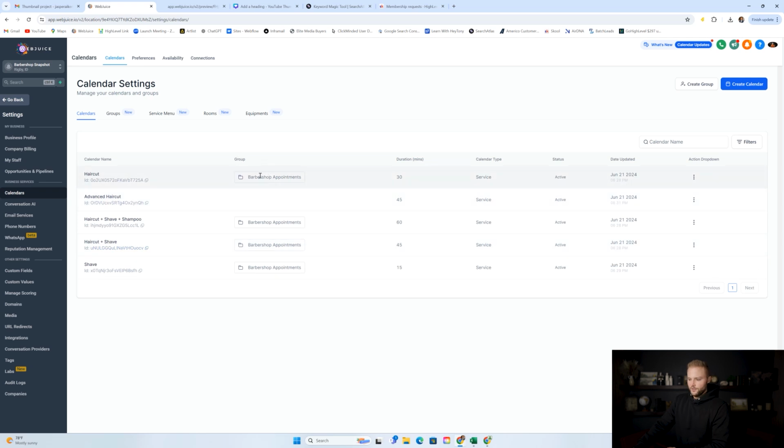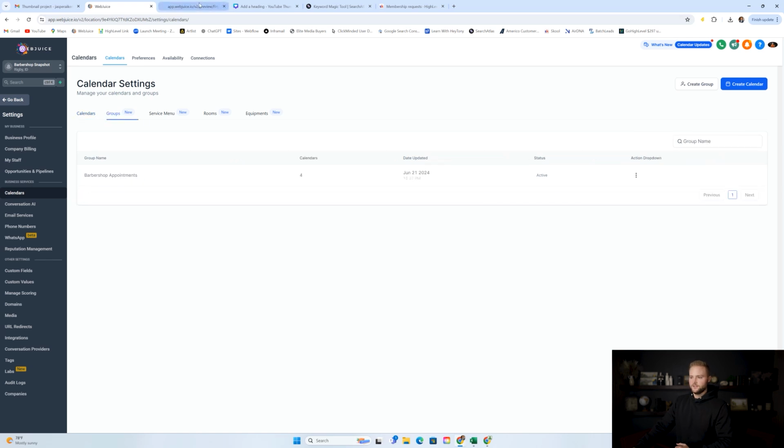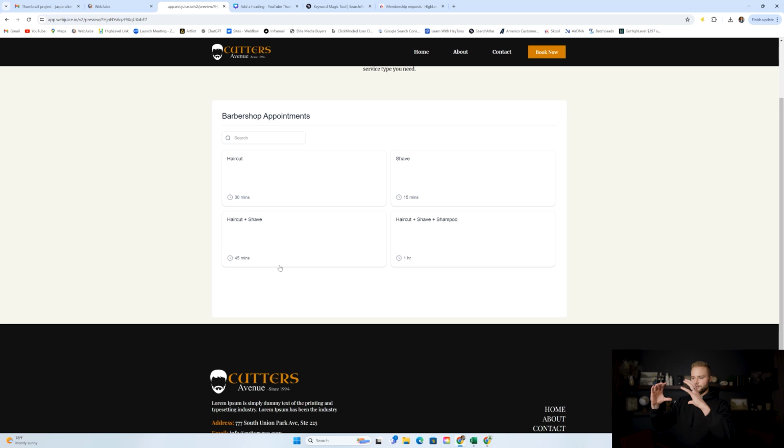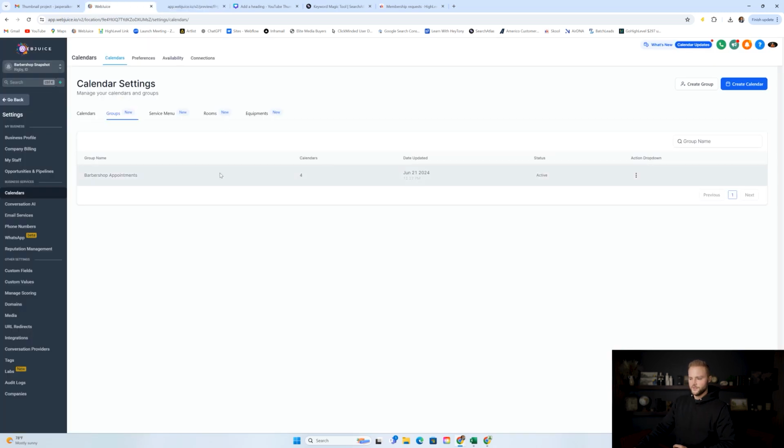You'll see these ones have all been grouped into our barbershop appointments group. This one I just added has not. So you can create groups right here under groups. And that's what this is right here. This is a calendar group that we've created. So we've created the separate calendars, but we want to group them on a page like this. So we need to create that group.